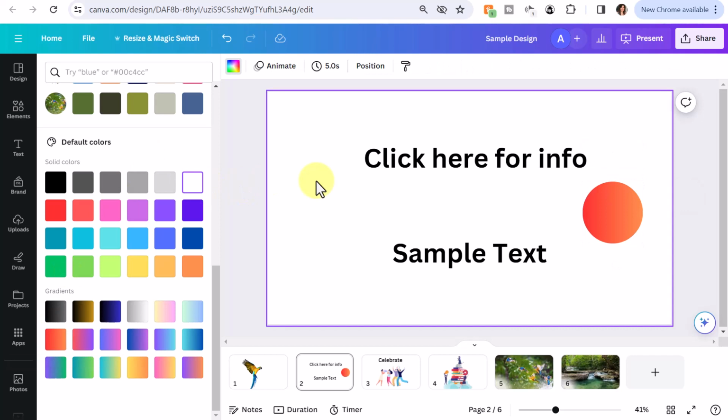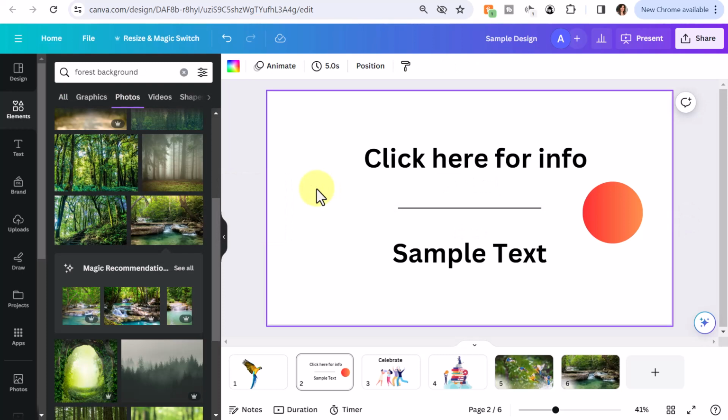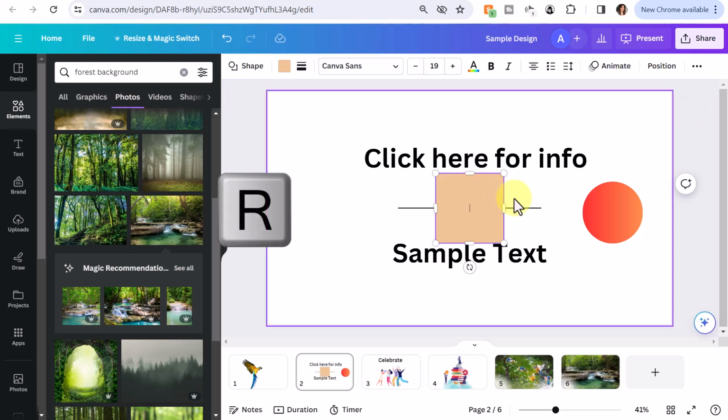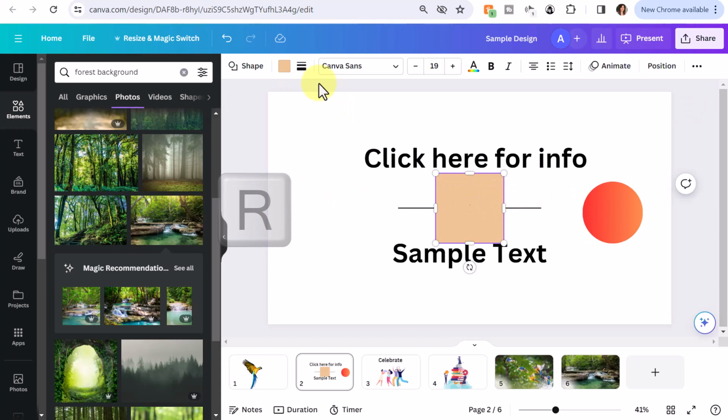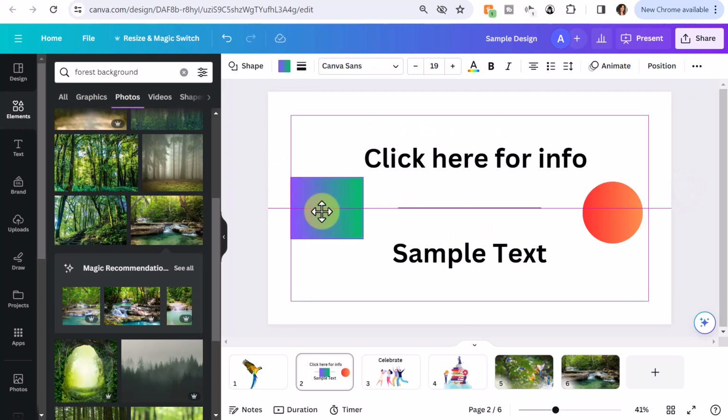To add a line, simply press L on your keyboard, and instantly a line is added. To add a rectangle, just press R on your keyboard. And same as a circle, you can change the color. We'll pick another gradient. You can resize it and move it around.